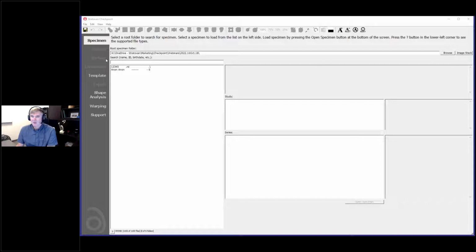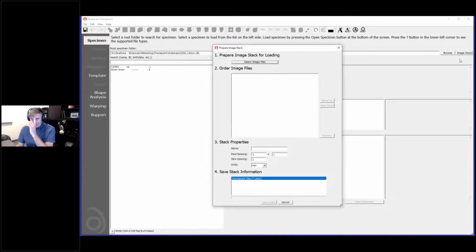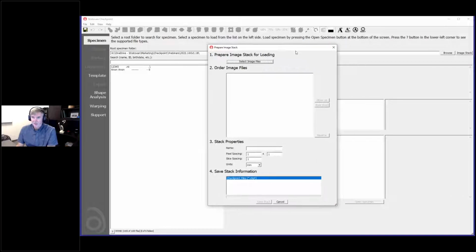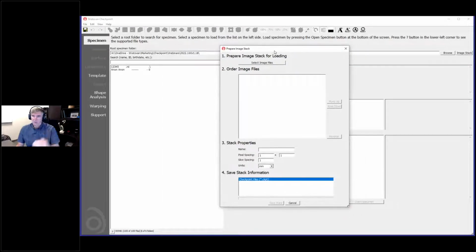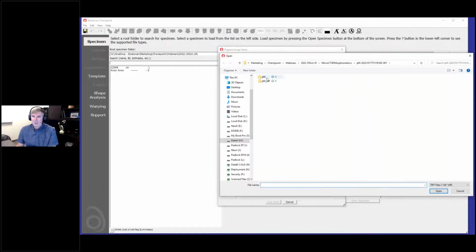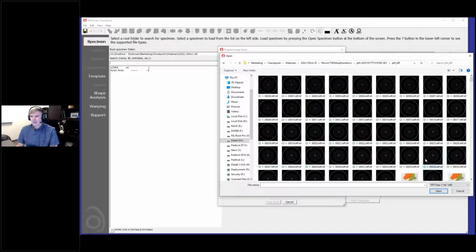The first step is to click on this image stack button on the upper right hand side, and this provides a way to load in the individual slices from the micro CT scan to create a 3-dimensional volume. The original files were provided here in PNG format, and I was able to convert those to TIFF. TIFF works better for a variety of reasons for this kind of thing.